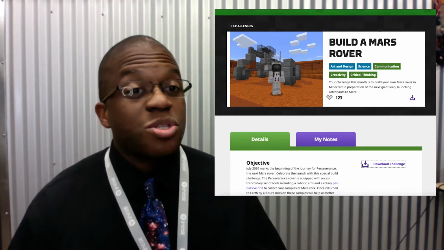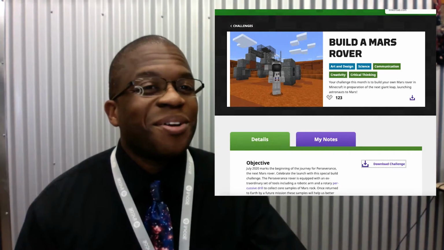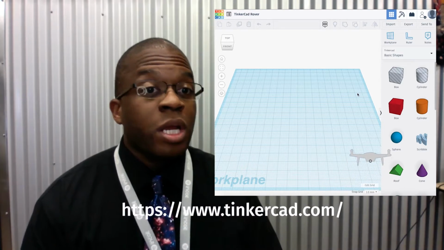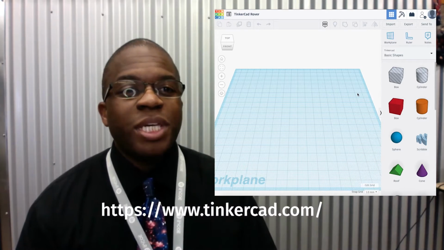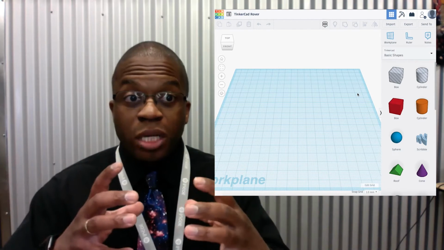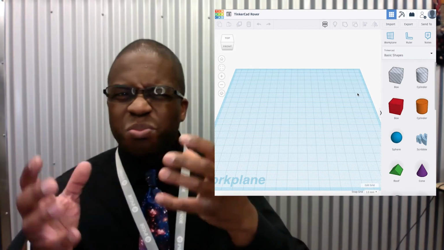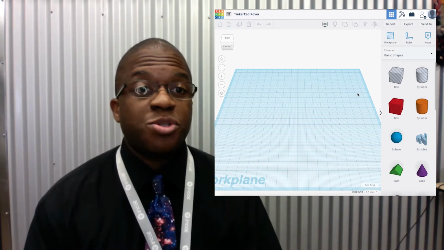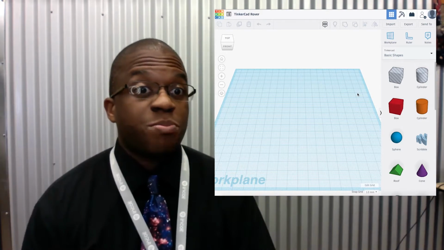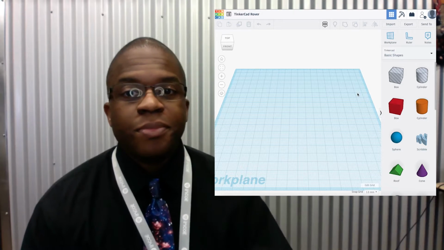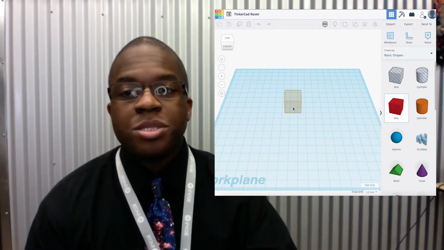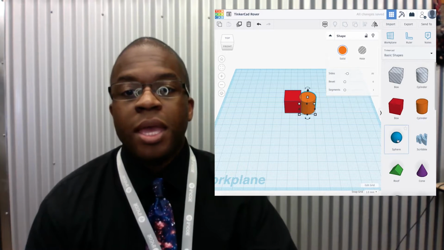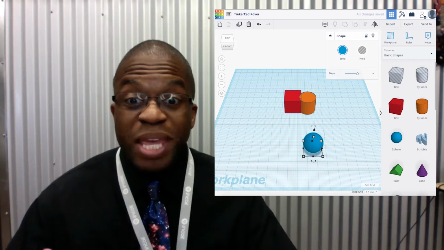Here, let's get started in Tinkercad. If you've ever used Tinkercad before, the idea behind it is that we can add together blocks. Well, not just blocks, but different geometric shapes, and subtract from those geometric shapes to make more complicated shapes. So, I can take something like a box, and a cylinder, and maybe a sphere, and make something.